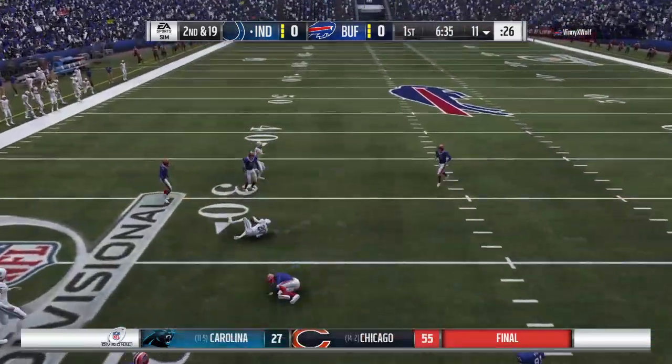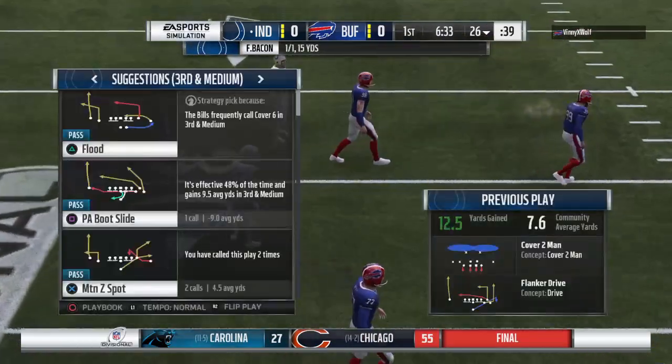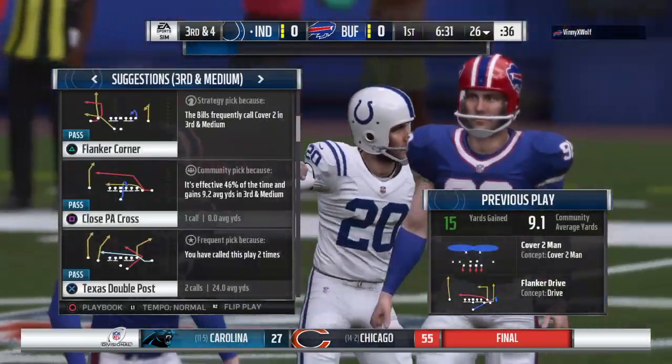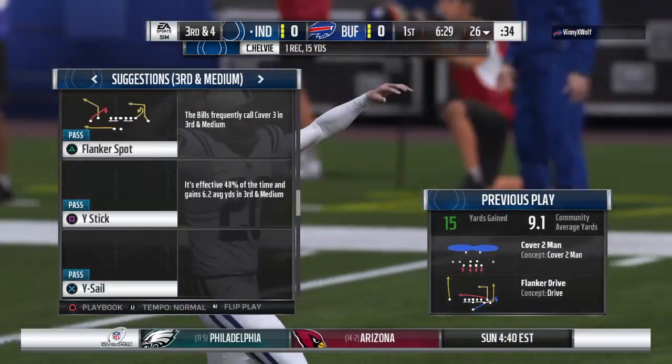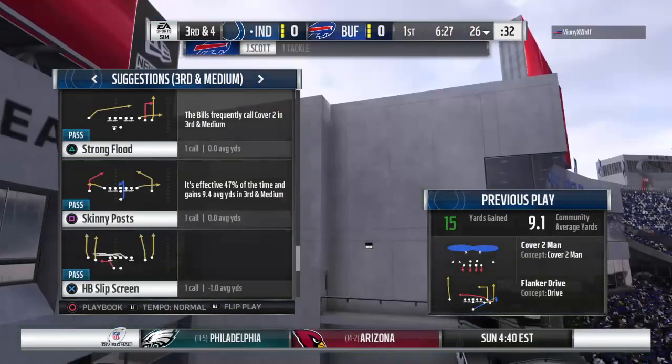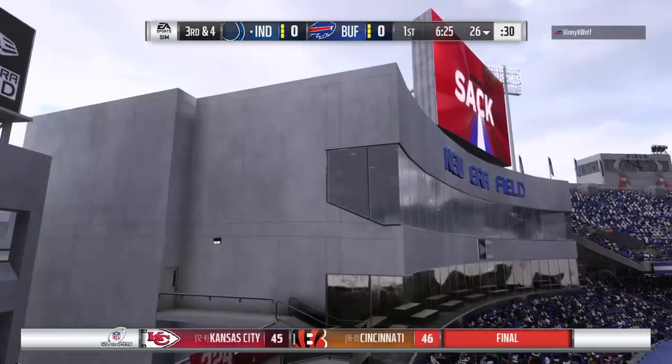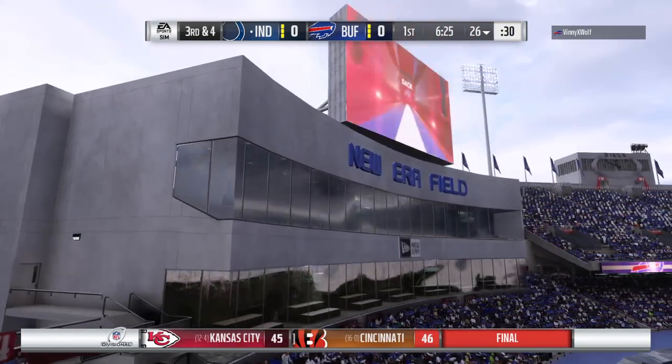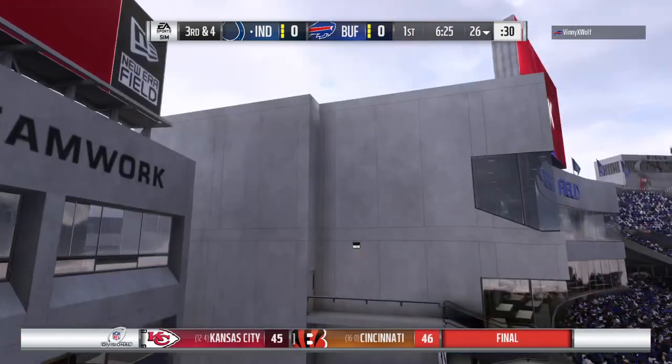He's got a man wide open, complete. And he's able to get Bacon up here. Bacon completes it. It'll be a pickup of 15 to Helvey, setting up third and four. Chuck Helvey on the reception.